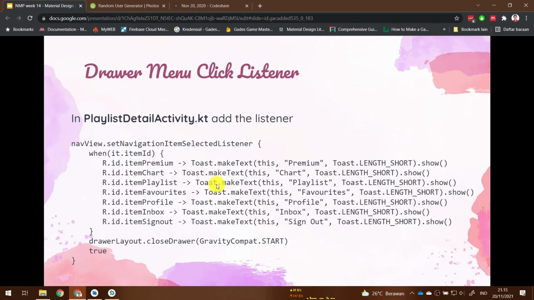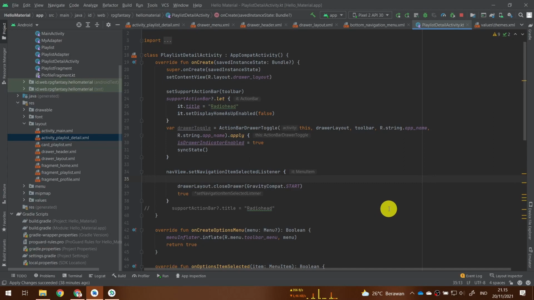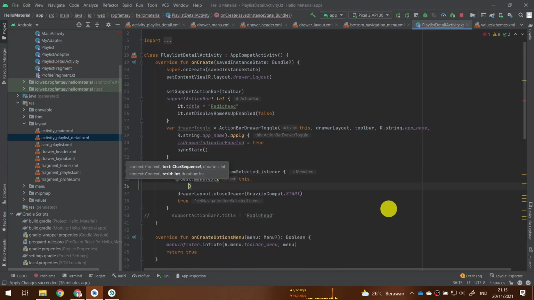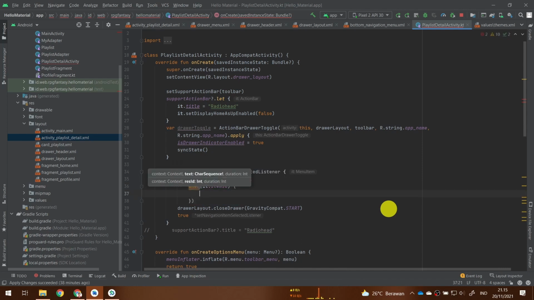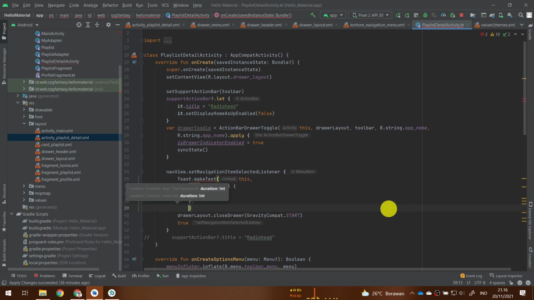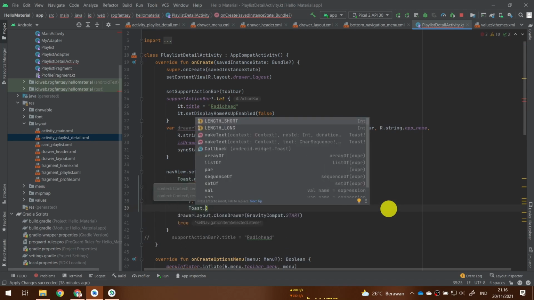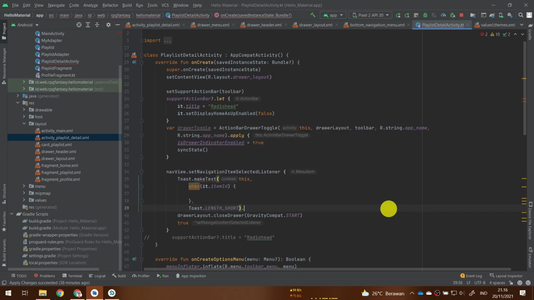Now, because the toasts are the same except for the text, instead I will make one toast, Toast.makeText, and the context is this. But for the text, I will use when it.itemId, like this, and I will prepare the third argument first. Toast.LENGTH_SHORT. Then don't forget to change it with show. And now we can make the cases in this when.